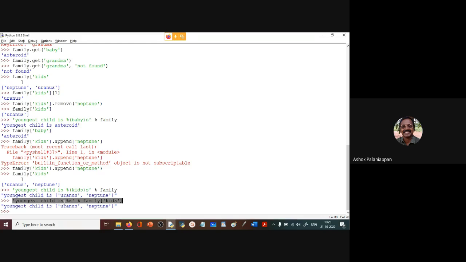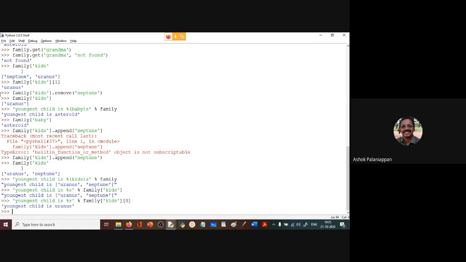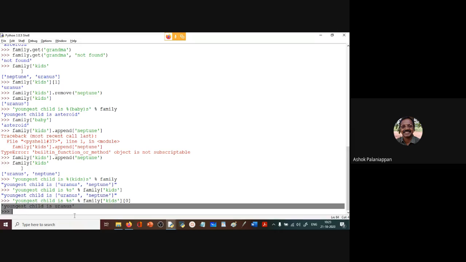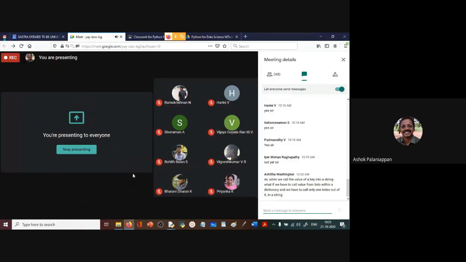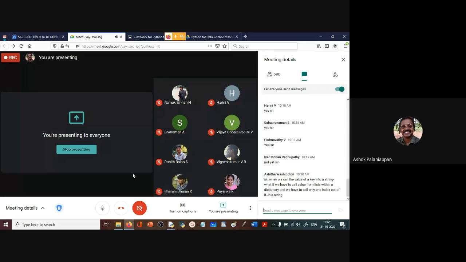Now, once we have this construct, it becomes very easy to do what Ashita wants to do. She wants the first element in this particular list. She wants only Uranus to be printed here. So how do we get Uranus? You can again subscript the particular list. We have the list object here, and we can index the list. I just index the list, and you see now I get only Uranus. So that is an excellent question by Ashita. Thanks for that question. So is it clear now?